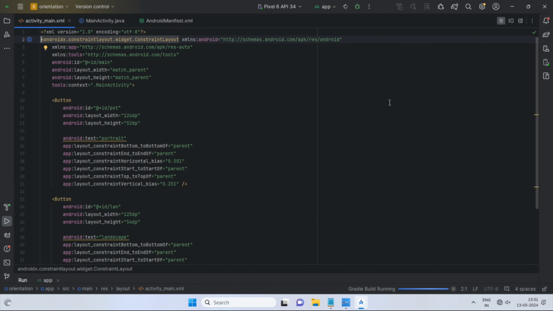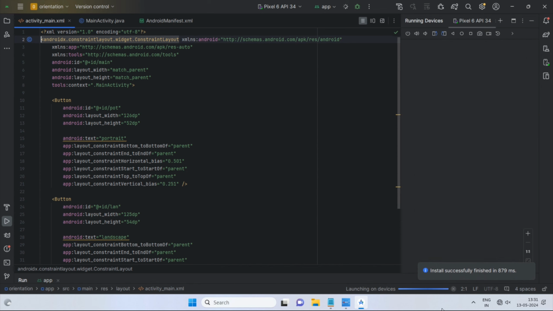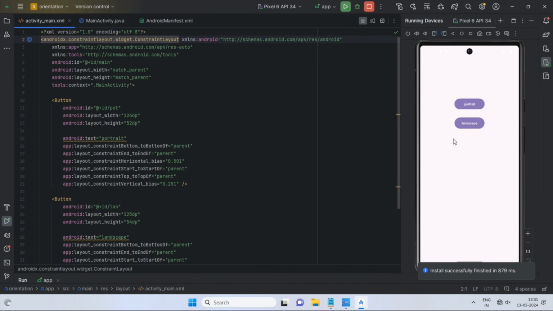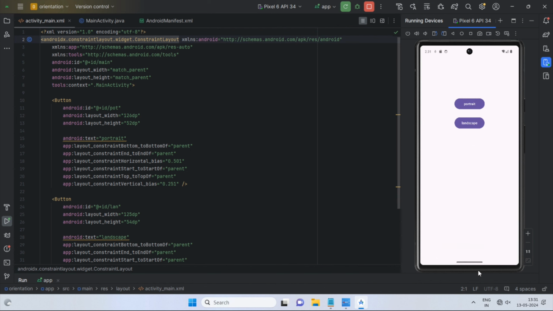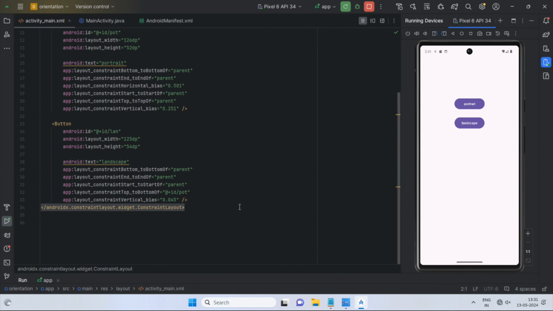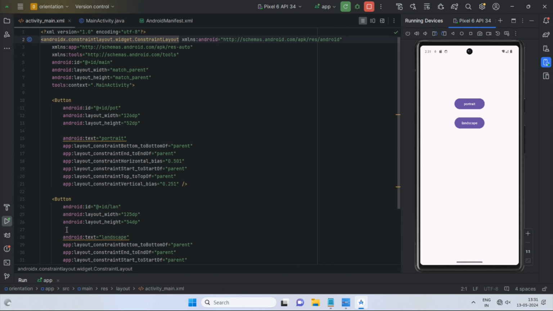So first go to the device manager and launch your device. I have shown you in the first program how to create that device. Here it is. When we click landscape, it changes to landscape. When we click portrait, it changes to portrait. And here is the toast message which we have written in the program. I will end this here itself.